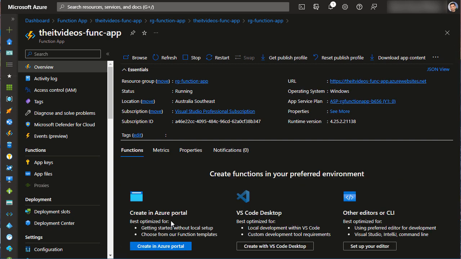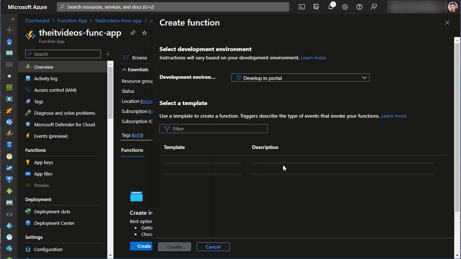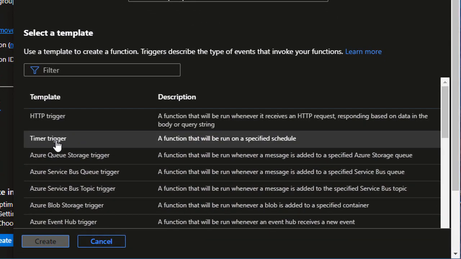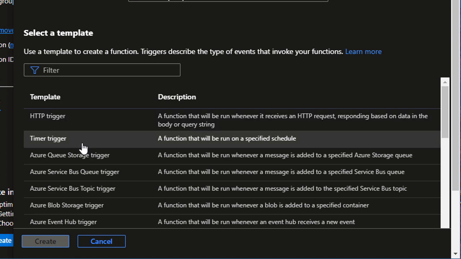So I can click on create in Azure portal. I can also do that in VS Code or other environments. But now that I'm already here in Azure portal, I'm going to click on create in Azure portal. We saw how the HTTP trigger is created in the previous video. If you have not already, please click on the link as shown on the screen. So let me go ahead and click on the timer trigger, because this is what this video is all about.